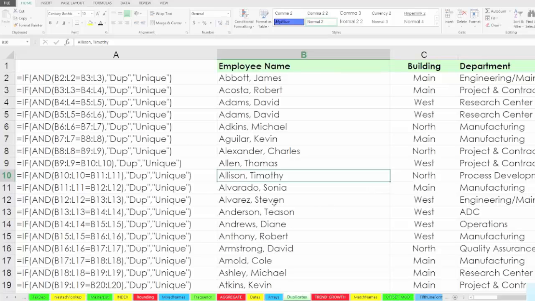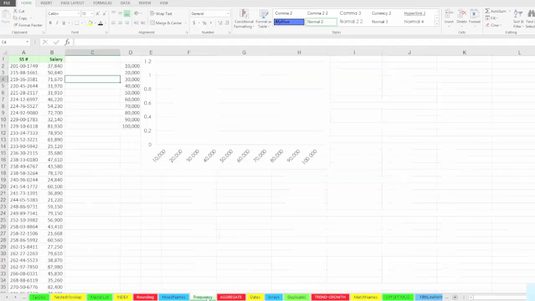Anyway, that's one of its advantages. Now, I want to move on here because with these array formulas, some other things happen too. There are what we call array functions as well. And here's one we're going to need here called frequency. And this is all set to be used in a chart.